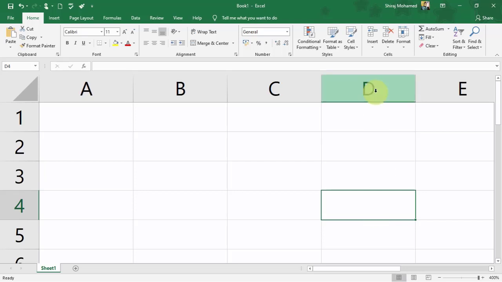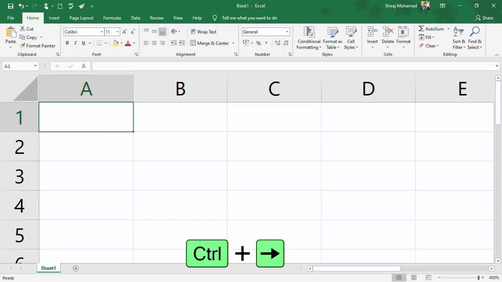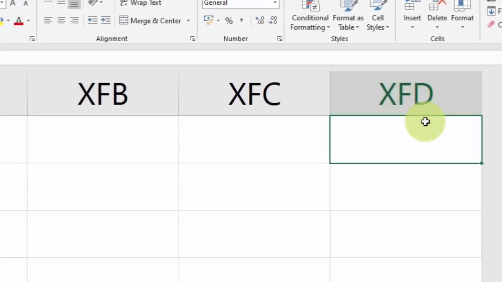Now I am in the D column, and if I want to reach the A column, I can use a shortcut key. The shortcut key is Control left arrow. And if I want to reach A1, I can press Control up arrow. And if I want to reach the last column of this first row, I can use Control right arrow. Here I can see the last column of this worksheet, XFD is the column letter of this last column.